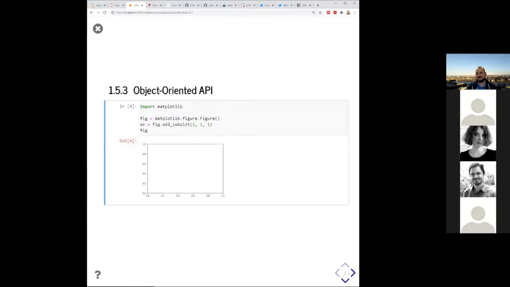The object-oriented API would be to just use Matplotlib, then go to the library figure and get an instance of this figure object, and then call a method on this figure instance to get an axis object. Then you can look at the figure, which now has an axis, and it's an empty one. We haven't drawn anything on it. So this is the second, object-oriented one.